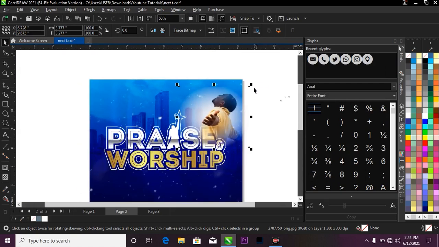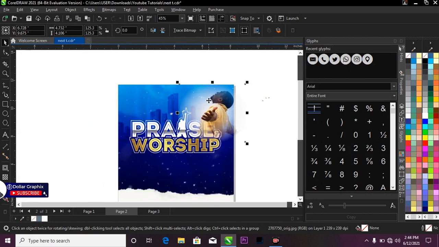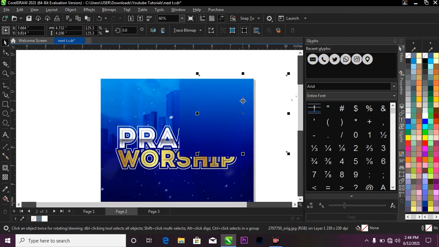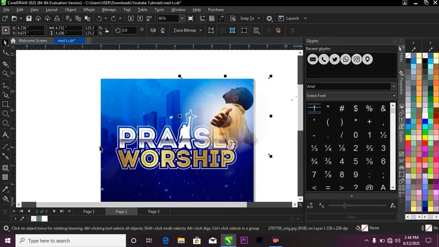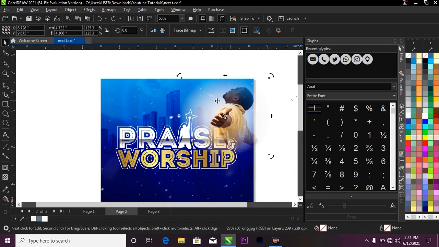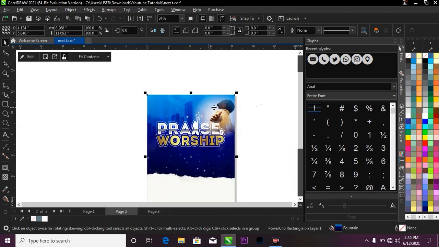So what next I'm going to do is to power clip this background, this worship stuff that I have over here, inside my project. I'm going to do that by right click on the background like this, then select power clip inside and I have it right inside the project.